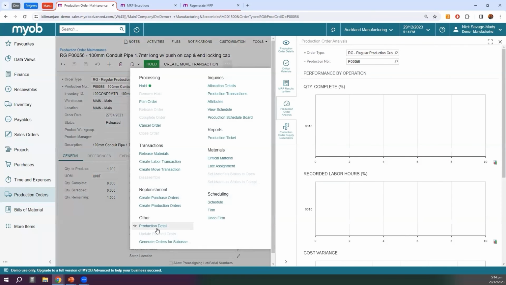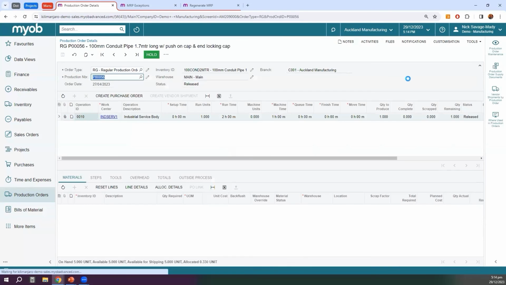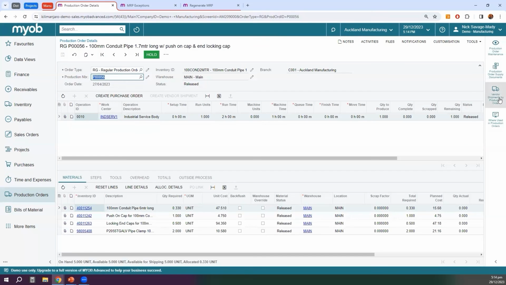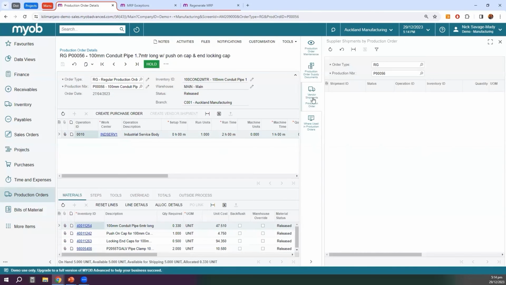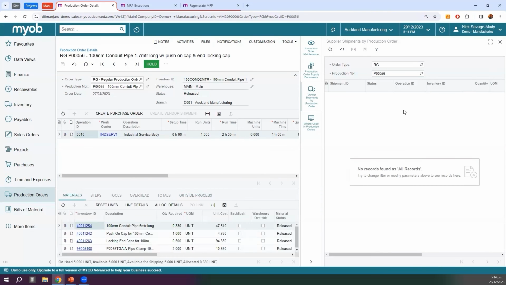Now, if I jump into production details, similar kind of thing, you can see we've got our side panels over here. We've got a really useful one which is called vendor shipments by production order, and that just shows you if any outside processes are being done, then it would actually show you any purchase orders that have been sent out and shipped to that supplier, and you can see that information as well.